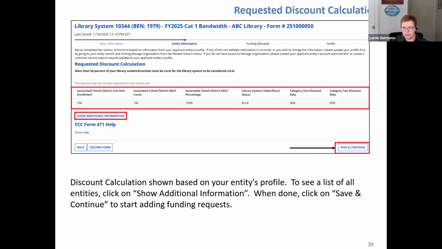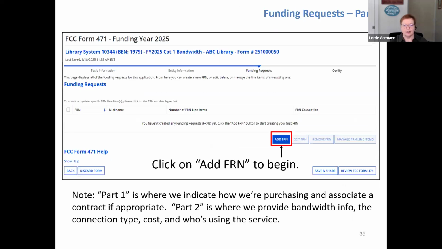Now it's going to show us here's your discount rate for category 1 versus category 2. Save and continue. So this is where we're at on the 471, creating funding requests. Now the portal does not call this part 1 and part 2, but I do, because if you have a question, it makes it easier to distinguish what part of the form the information was located in.